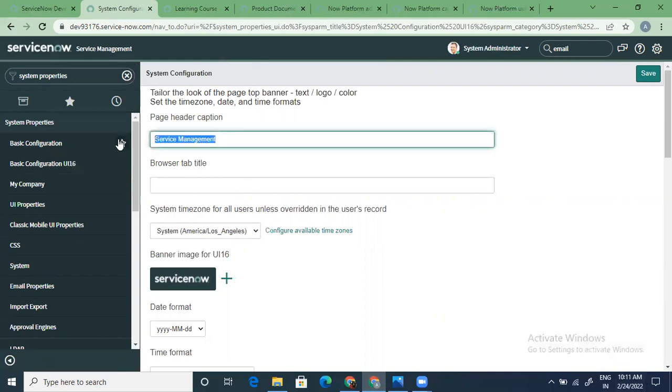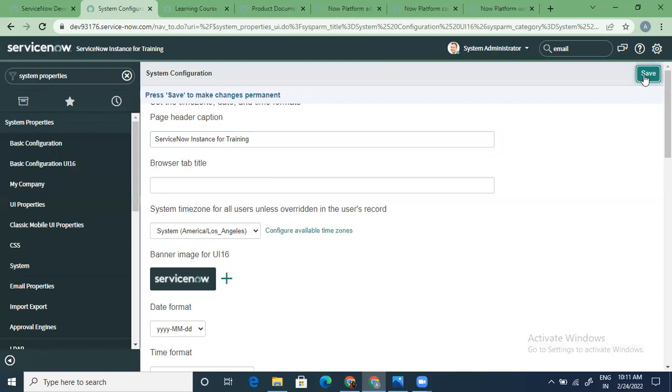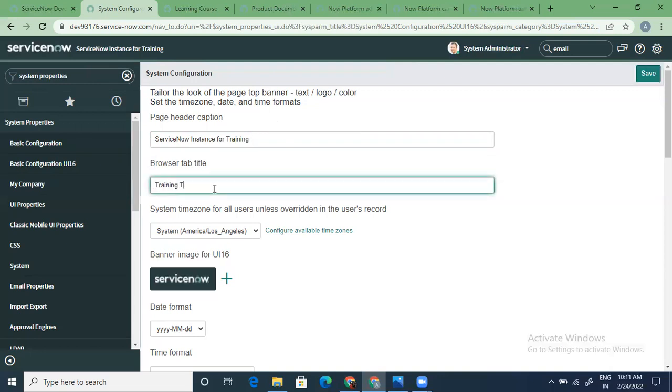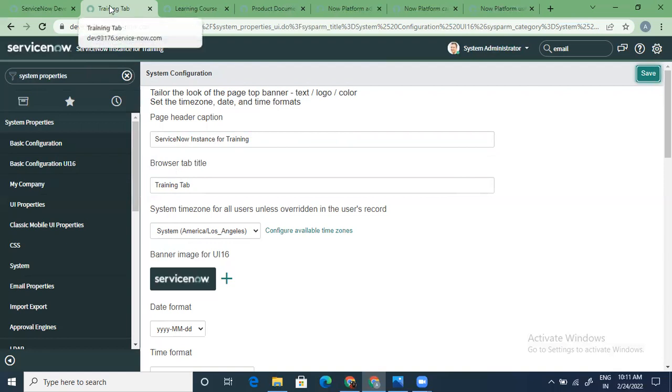So if I want to just say ServiceNow instance for training, it would be reflected there. Can you see this reflected there? Yeah. Right. Now, browser tab title. Let me just put a training there. Now, do you see what should have changed with browser tab title here? Here things have changed. Oh, yes. Yeah, so you can change this also.